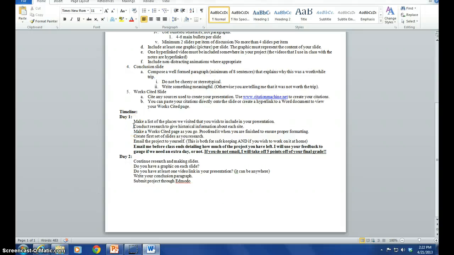You need to conduct research as you move. So let's say I started off with Mount Vernon. I need to go and research Mount Vernon, do my slides, make my works cited as I go on to the next subject. Otherwise, you're going to hate yourself in the end, and you're going to have to go on a hunt and peck mission to find all the websites you used. You need to make a works cited as you go, proofread it as you go. You need to create the first set of slides as you research, so that would be like me making my Mount Vernon slides, since it's my first topic.